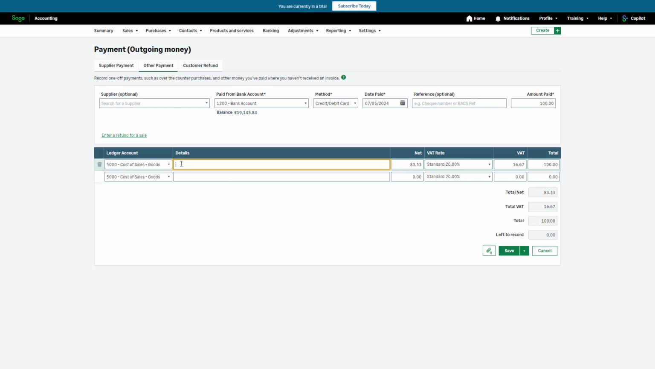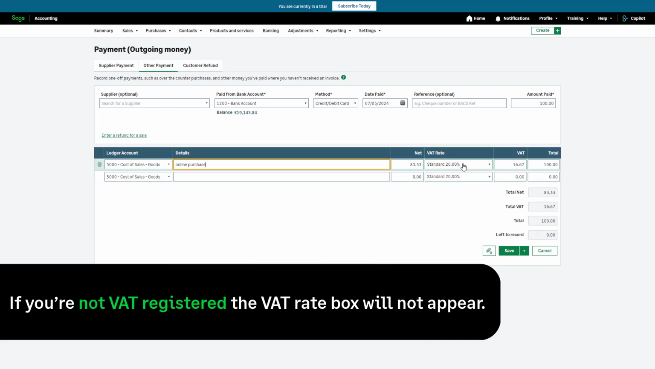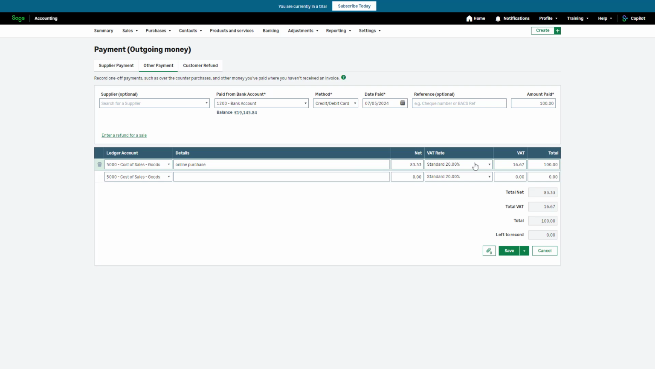If required, enter details of the purchase here. This could be the item bought or a general description such as over-the-counter or online purchase. The VAT rate will be automatically entered based on the default setting of the ledger account. Please note, if you're not VAT registered, the VAT rate box will not appear, and therefore, the value will not be split. The payment amount entered in the amount paid box at the top is automatically split between net and VAT. The total is also automatically entered.